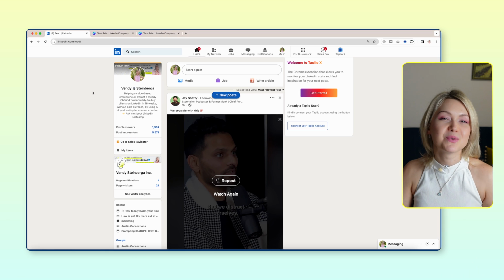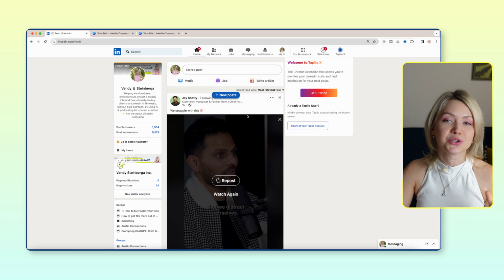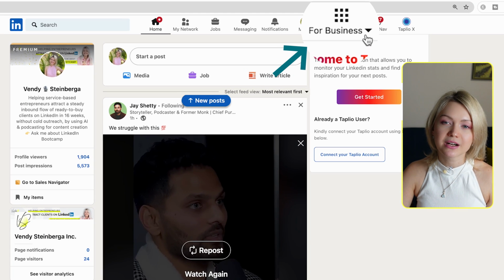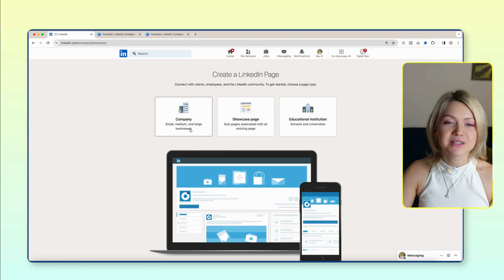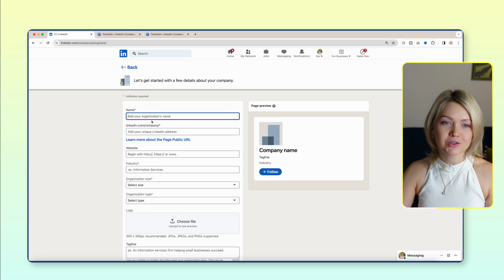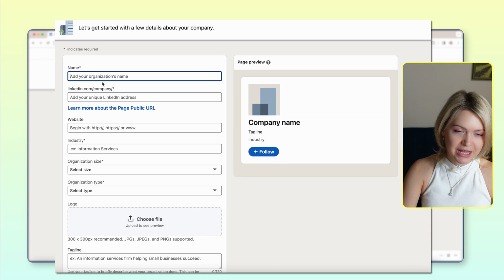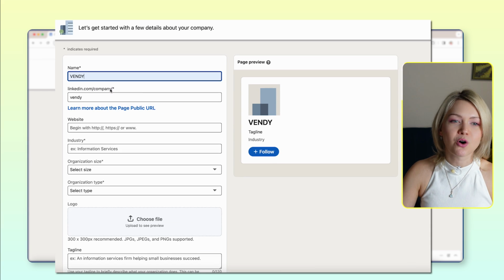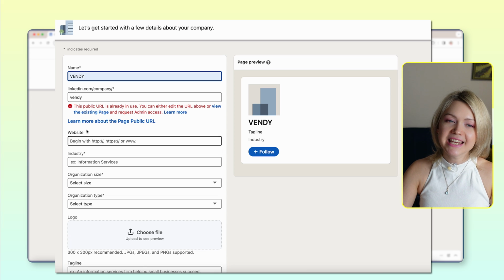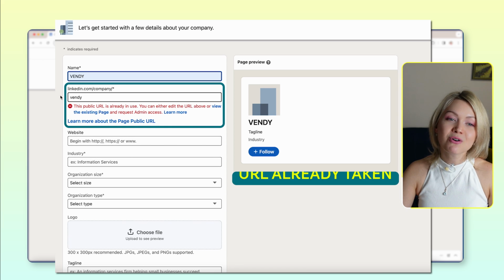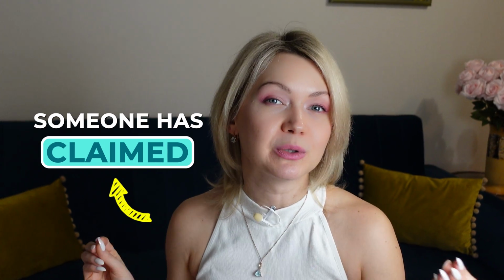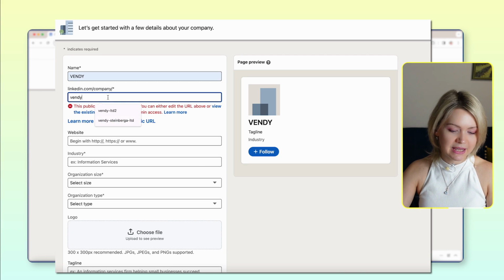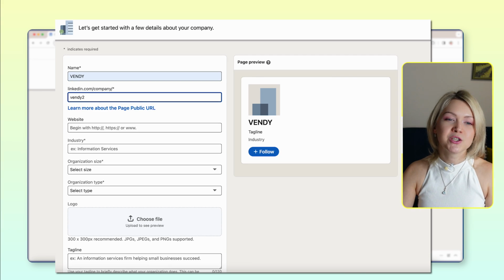This is what you're going to see once you're inside of LinkedIn. So this is your newsfeed and you want to click under here for business and create a company page. From here, you simply select a company and all you have to do is type in your organization name. So for me, I'm just gonna put in, let's just do all caps Vendy. And here is an important note. This URL is already taken, probably by me. So you're not gonna be able to use the URL that someone else has claimed on LinkedIn. So in this instance, I'm just going to say Vendy2, and that allows me to proceed.